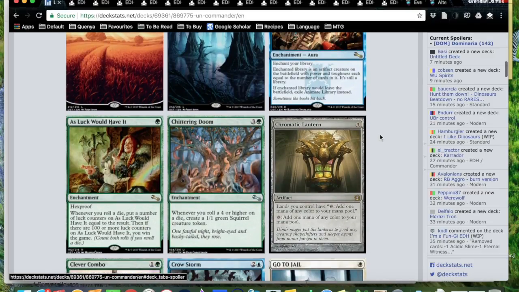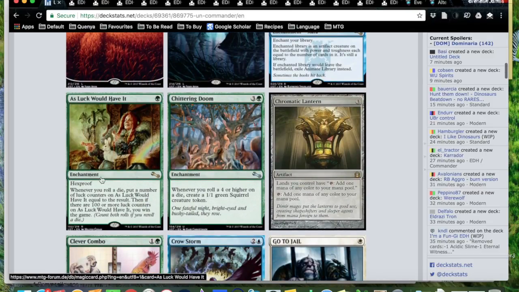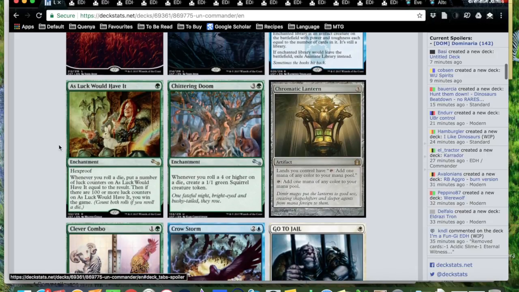It's so ridiculous. This is one of the dice cards, As Luck Would Have It. Whenever you roll a die, put a number of luck counters on As Luck Would Have It equal to the result. Then, if there are 100 or more luck counters on it, you win the game. So that's kind of cool. And it has hexproof, so it sticks around a little bit longer.